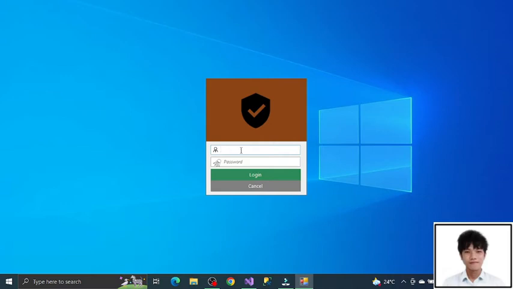We have two dashboards, the admin side and the cashier side. If we log in as cashier, we are automatically directed to the cashier dashboard, and if we log in as admin, we are directed to the admin side dashboard. For example, I will log in as administrator.